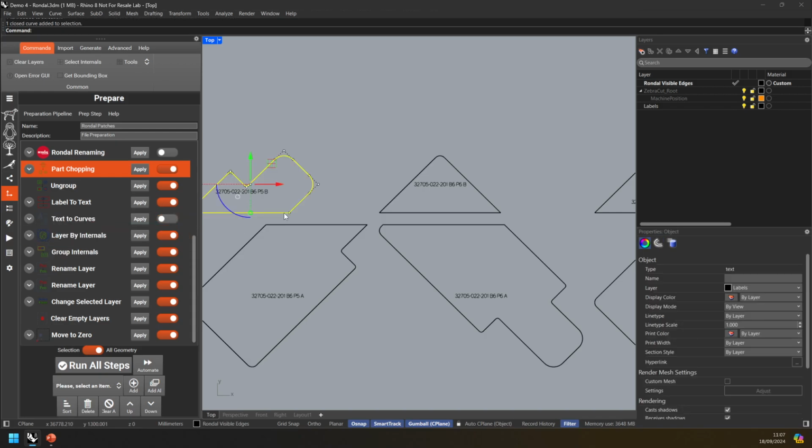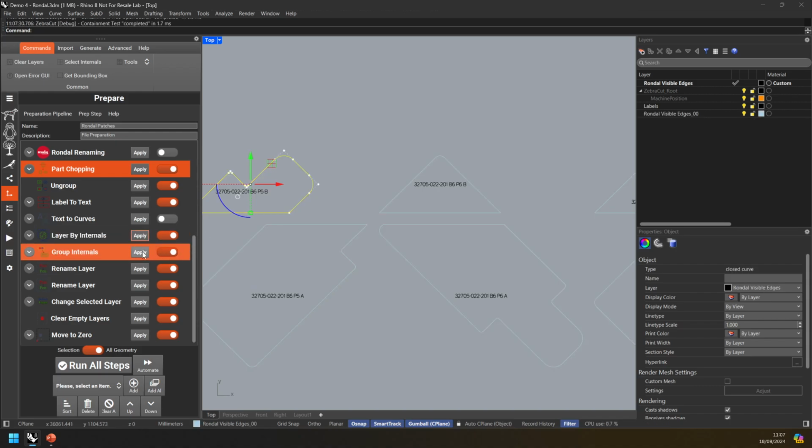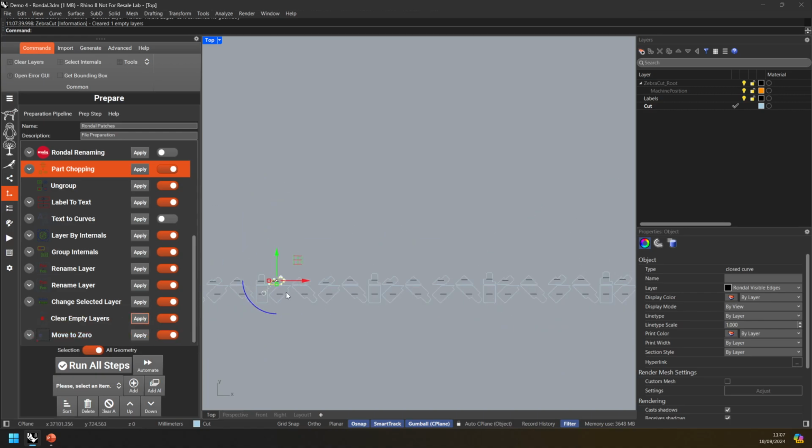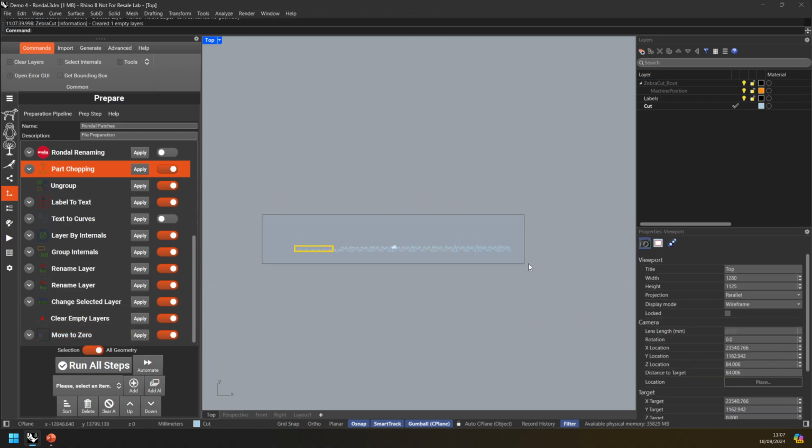What else do we need to do? We need to put these back together as layer by internals. We'll group internals, do some layer renaming, change the selected layer, and then clear the layers to get rid of anything else that's there. And that is then ready to nest. So we'll go ahead and nest this.